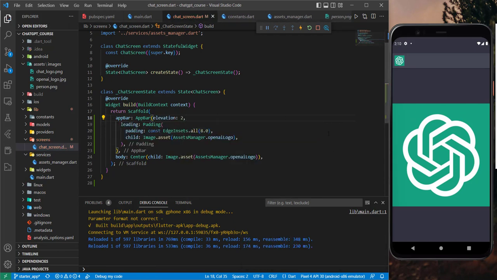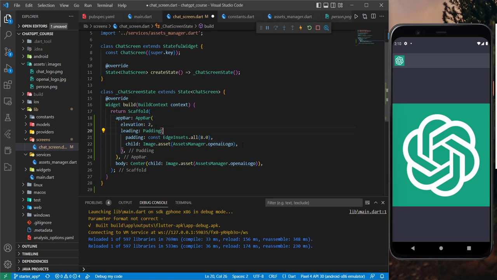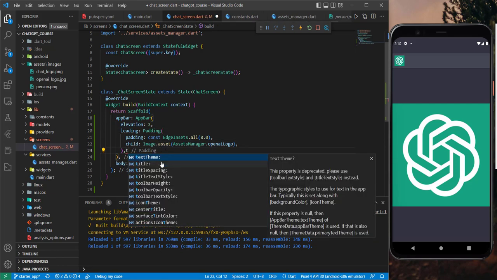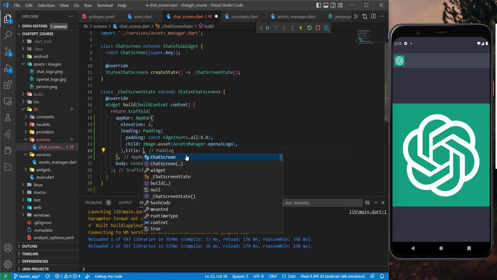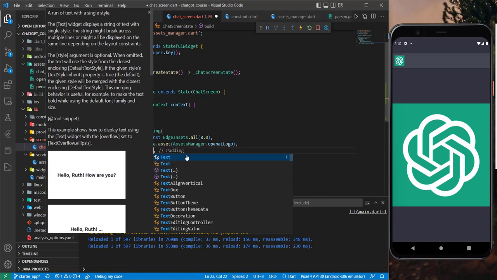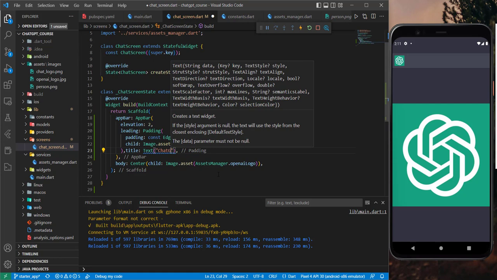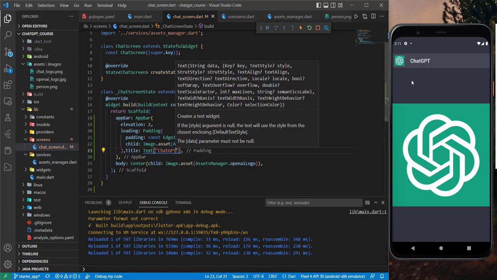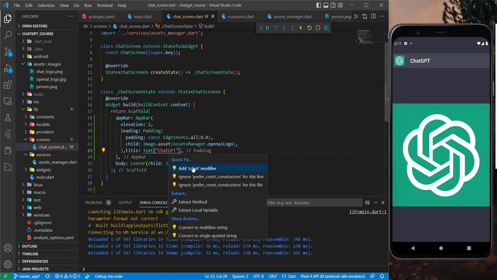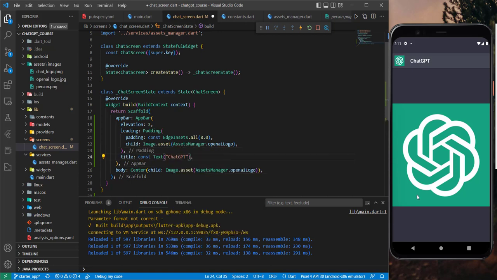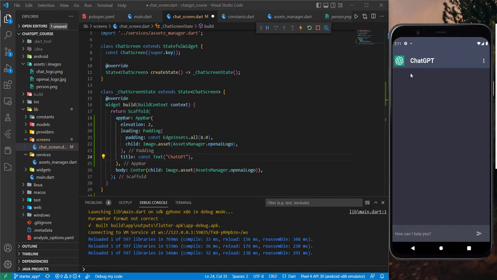And then we need to add the title. So in order to add the title, it is easy. We just need to add the title argument, and then we need to add text. And in here, let's name this text ChatGPT. Now save it. And here it is.